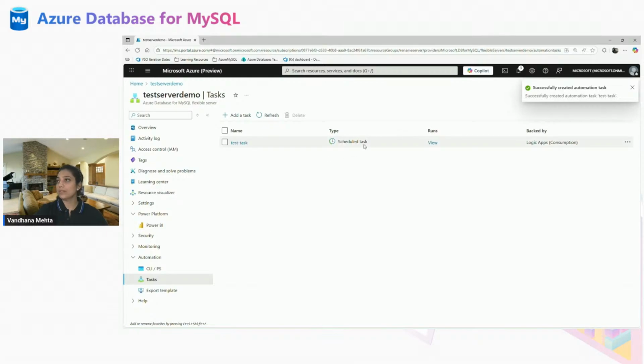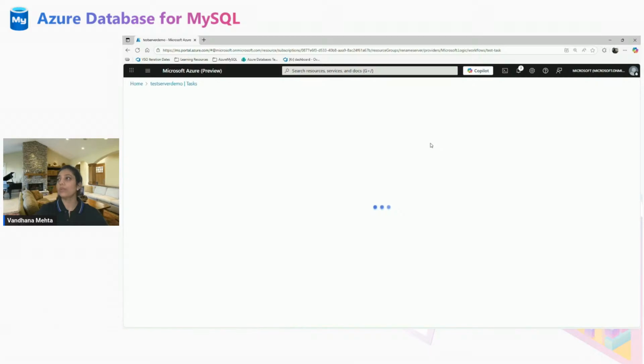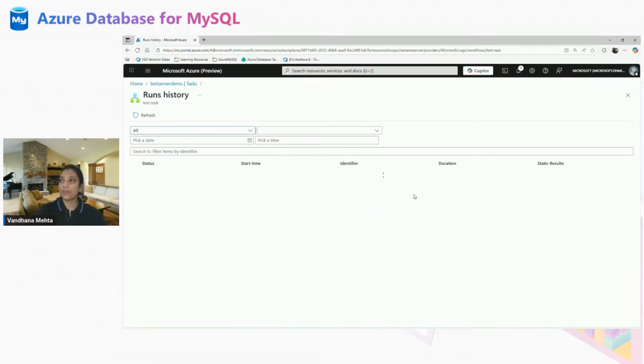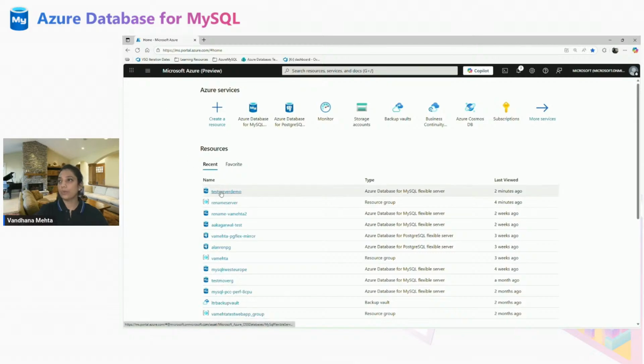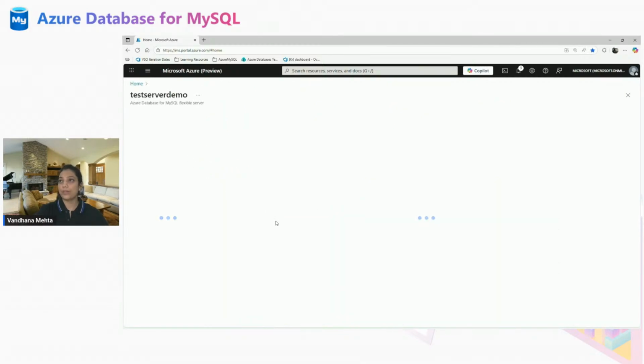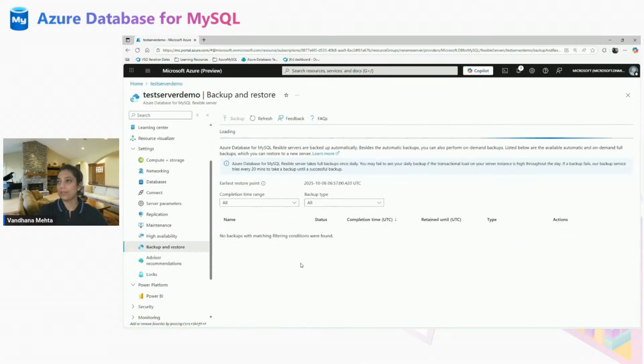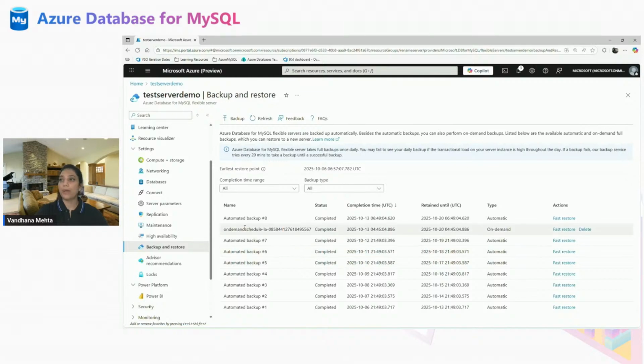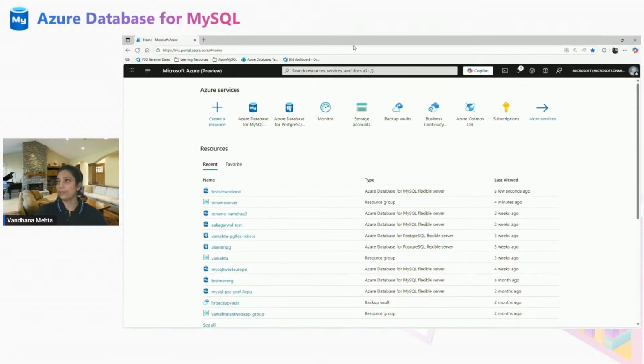And once the task is created, you will see the task listed here. It's scheduled for the defined time. And when you click on view, whenever the task runs, you'll be able to see the run details right here. I already created an automation task, which triggered an on-demand backup as per a predefined schedule. I'll quickly show that. So in the Backup and Restore blade, you see this one. This is an on-demand backup, which was triggered by an automation task.